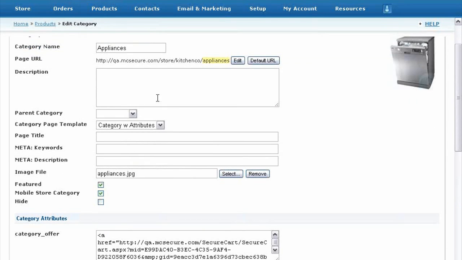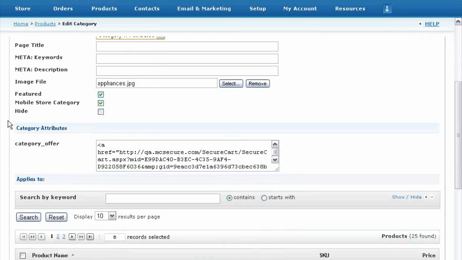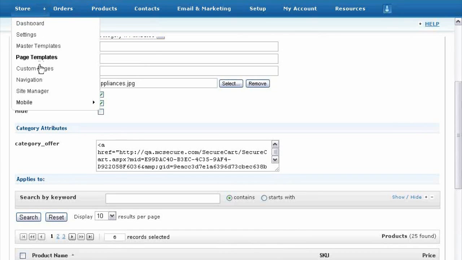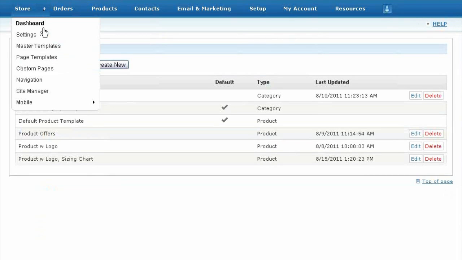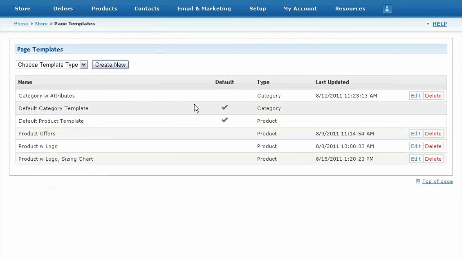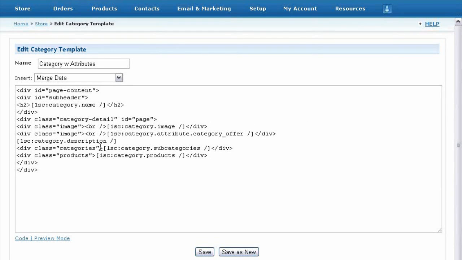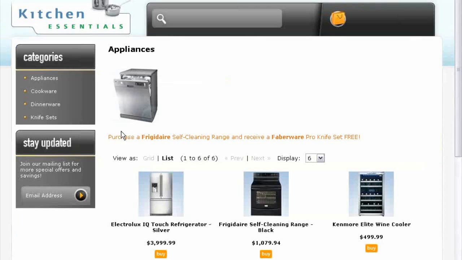Or now you can see on the edit category page, we have a category offer merge code. And this is a really great usage scenario. This is a category offer, and we've got some HTML and some JavaScript pasted in here. And if you want to see the whole thing, you can always expand it. And what this does when rendered on the page is it actually creates, on the category level, a dynamic product offer. So this is a product offer that we've set up on the appliance category, which gives you a free knife set when you buy the range.